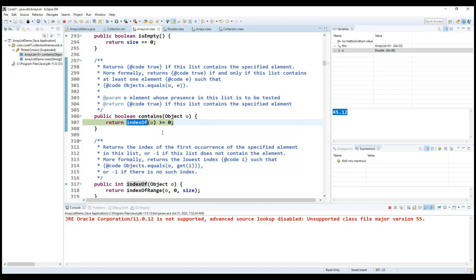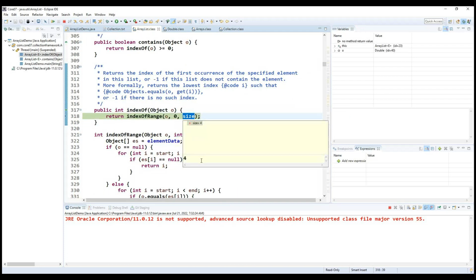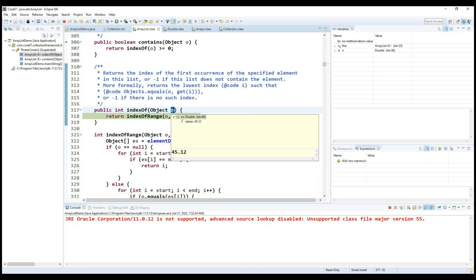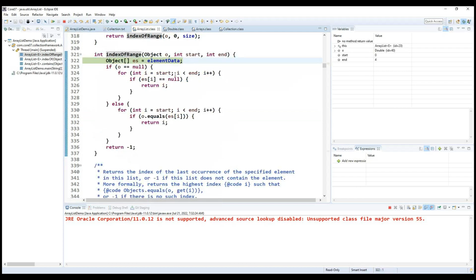Now observe carefully what I'm passing here, whatever object reference we are having. Now I will move on to this indexOf method. Internally you can see one more method we are calling. Here we have the size, which right now is 4. Here we are passing this particular object as O, something like 45.12. And now we call the indexOf range method.